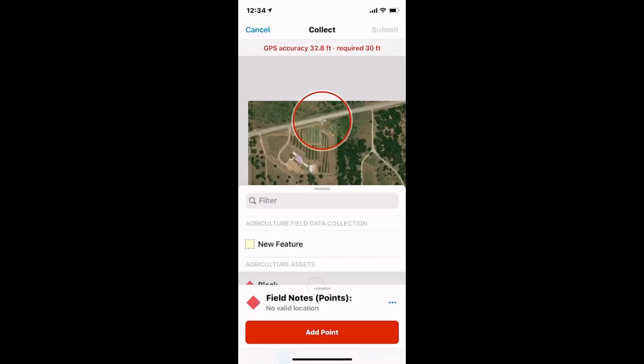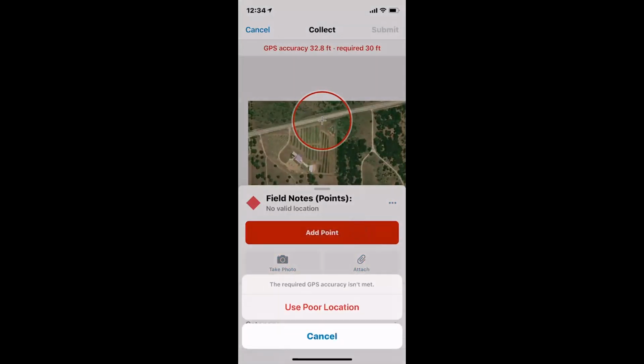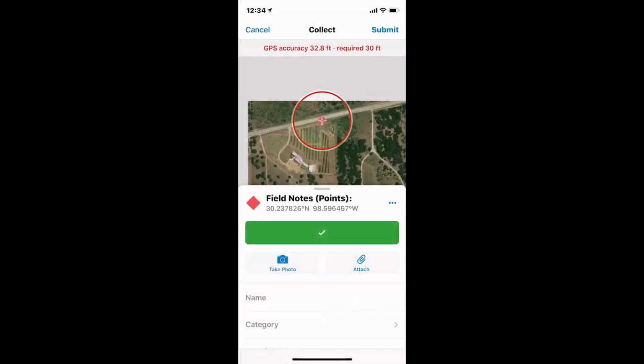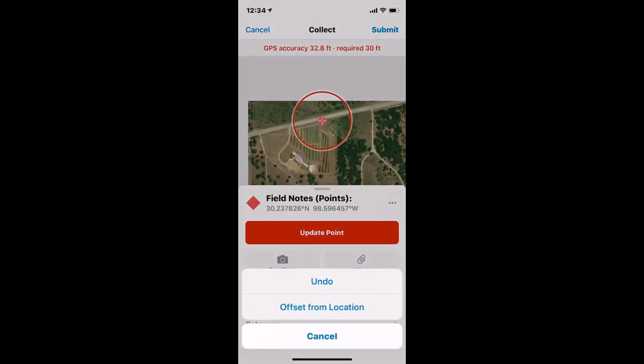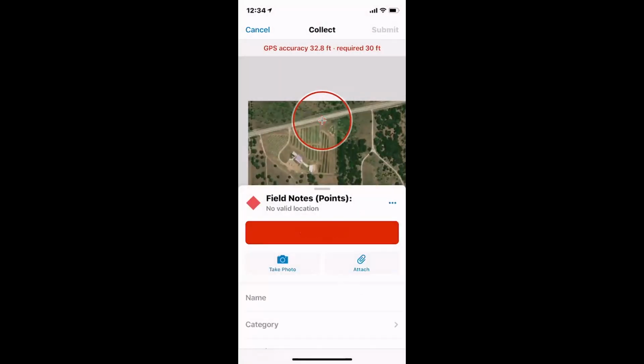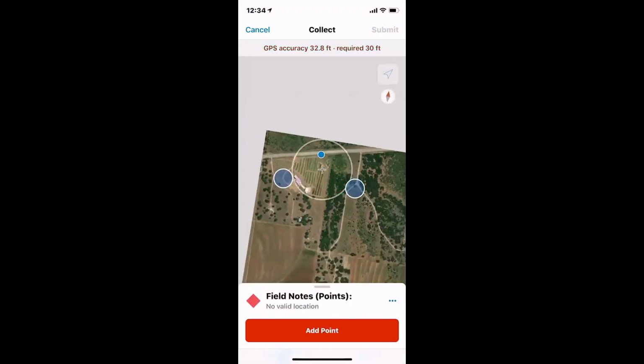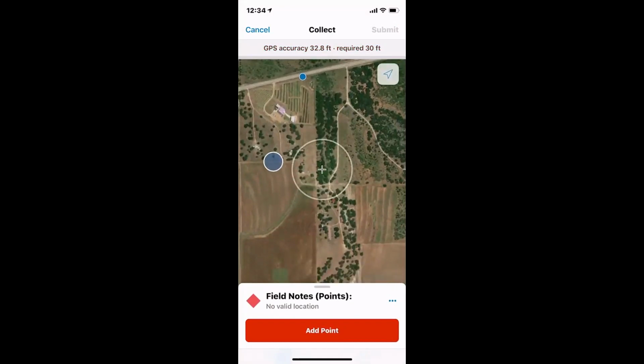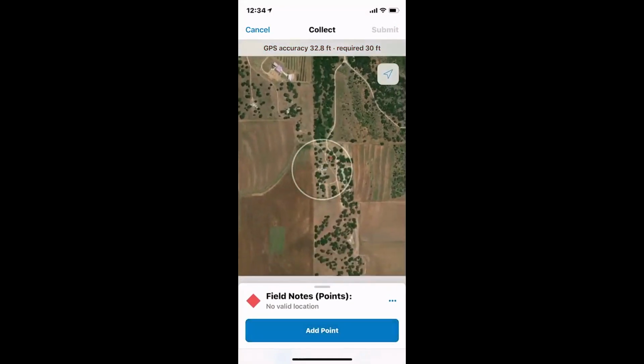I can collect a new block feature at that particular location. It's telling me that it's outside of my threshold, but I'm going to use that location anyway, and I'm able to capture a nice point at that particular location. I can undo that very quickly if I don't like what I've got. The point here is that I have created a specific package for an area that I'd like to take offline, so I don't have to have any connectivity whatsoever to be able to collect at this particular location.